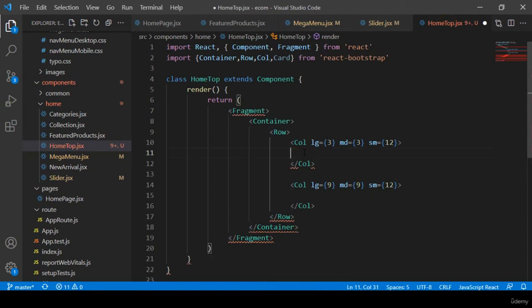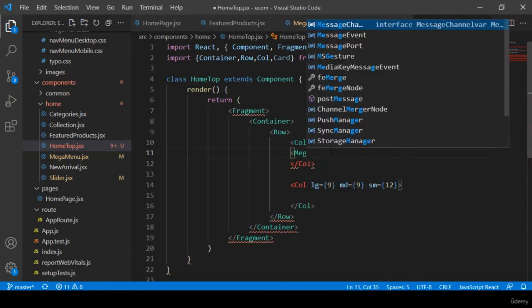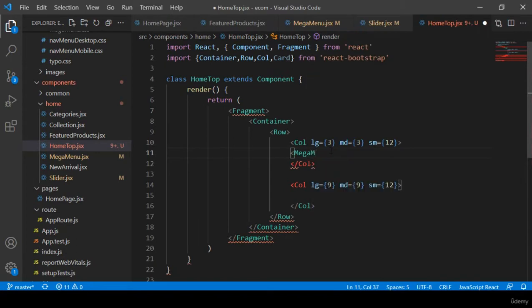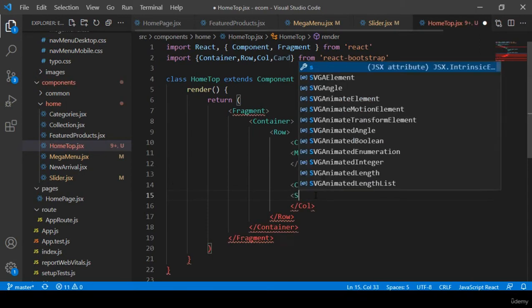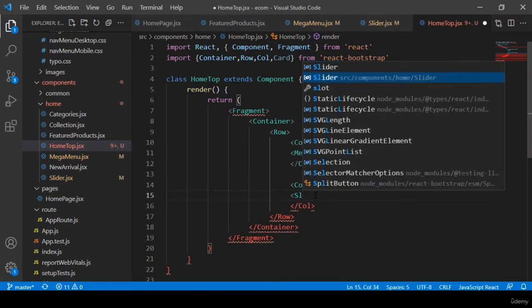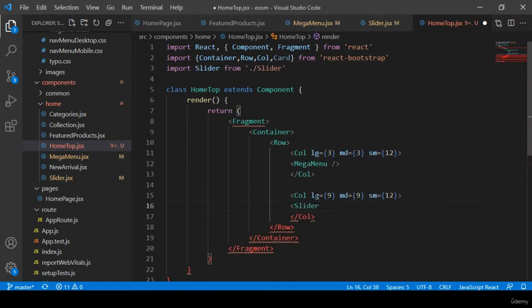In the home top, I want to load our mega menu, so there is a mega and then menu. Why is it not giving me the instruction? So here I want to load our mega menu, and also here I want to load our slider, because the slider is displayed as a SRC component home slider. So now I also want to load this slider, in particular this column, and there is a mega menu.